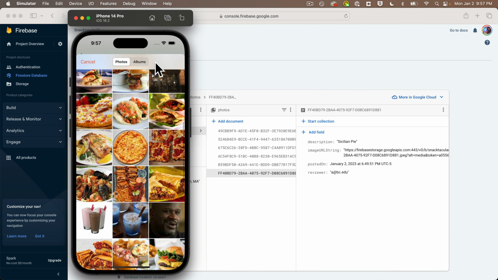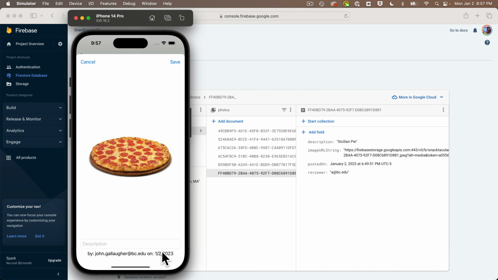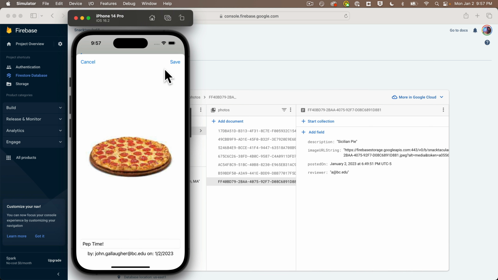Oh, why don't I select the pepperoni pizza here? The text view below the description correctly says that I am John.Gallagher. I'll add a description, pep time, and I'll save this. And now when I click on the same image, I can see that I see a Cancel and Save button in the navigation bar, not just the Done button. The posting information is correct as well. And since I'm logged in as the posting user, I can edit the description if I want.